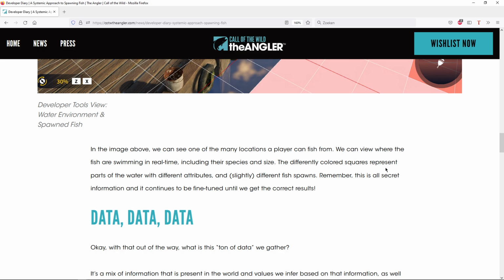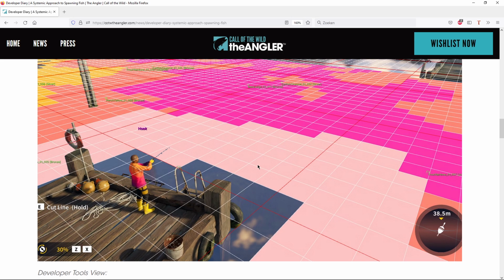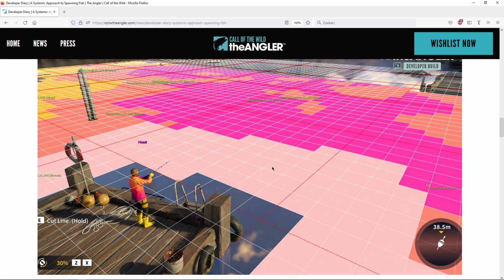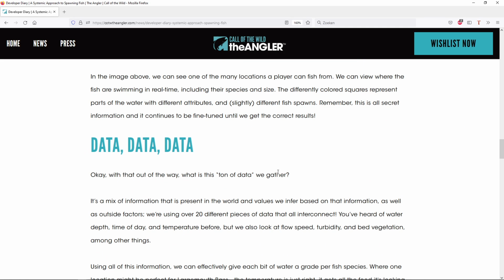The differently colored squares represent parts of the water with different attributes and slightly different fish spawns. Remember, this is all secret information. I already told you guys about Fishing Planet. It was a hack, and it continues to be fine-tuned until we get the correct results. So this is this part. So now we know that. Now it's time, of course.